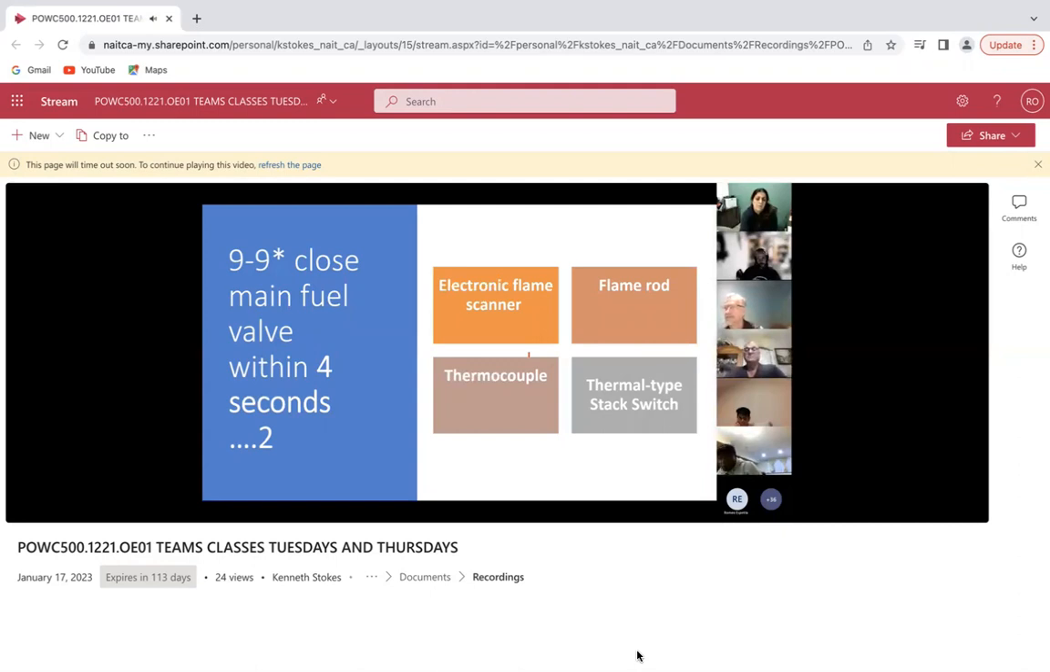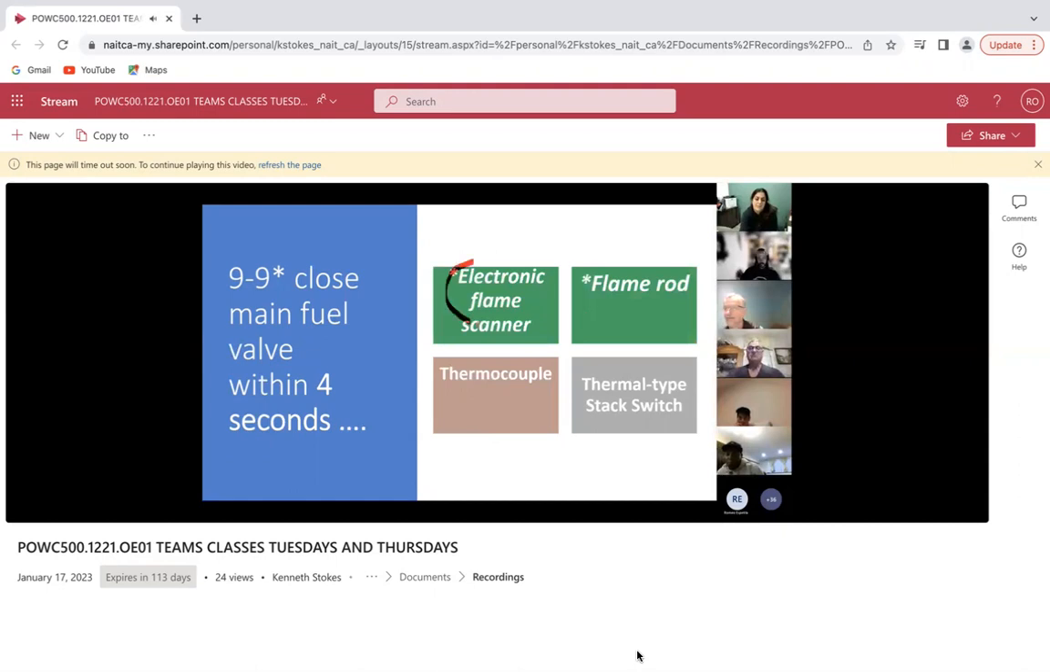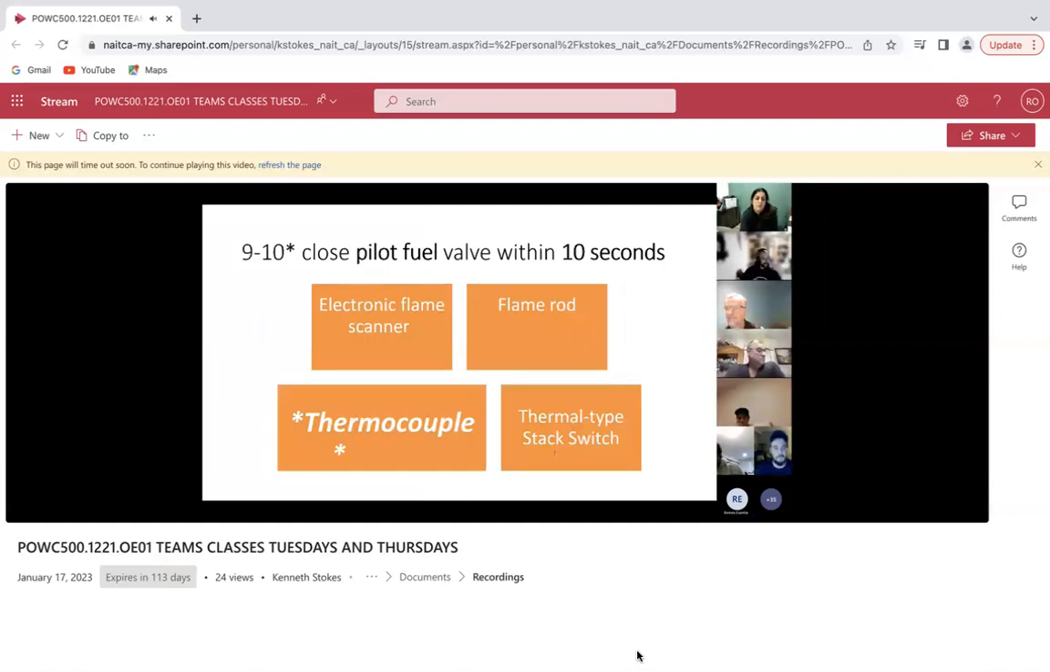Two of these. Which two? Okay, scanner and flame rod. If it's a thermocouple, it's probably a pilot, and then a pilot gives you 10 seconds. Within 10 seconds, thermocouple.